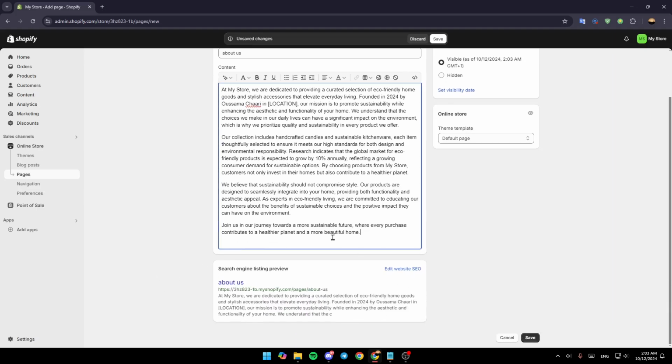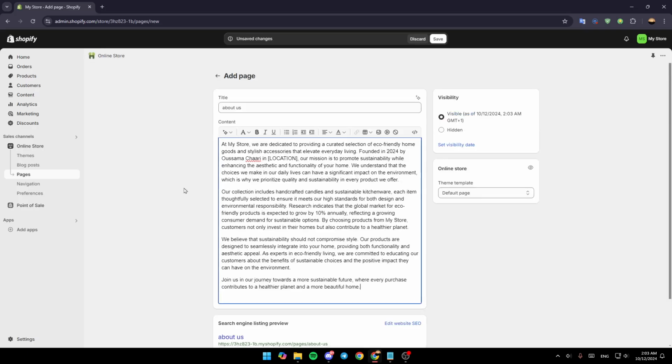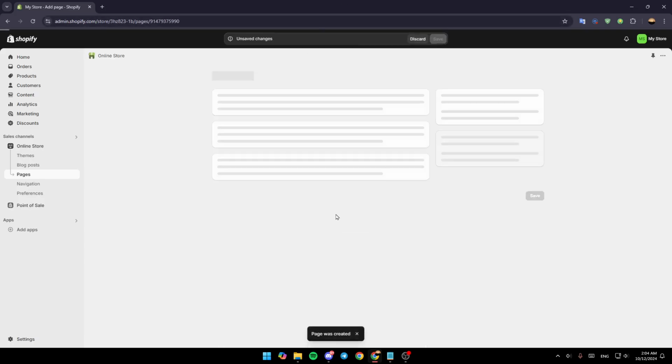Here you're going to see how it will look on the search engine. Right here, you're going to find the visibility settings. So once you add your About Us page, click on save and then it will be saved.